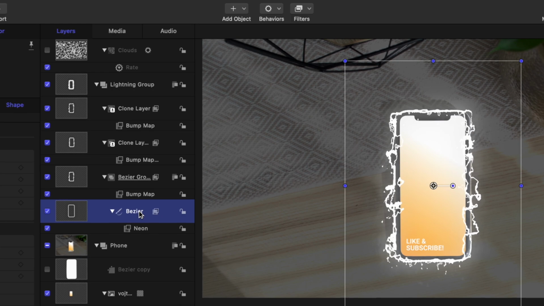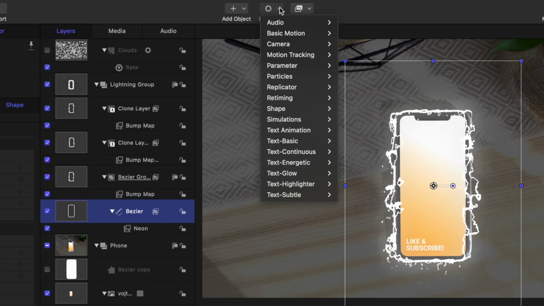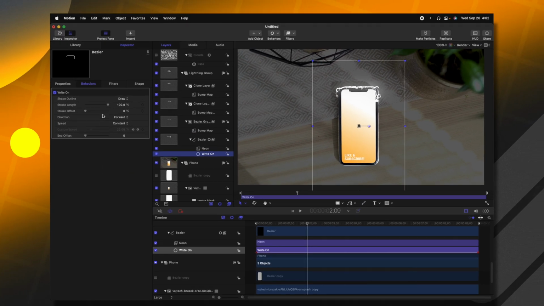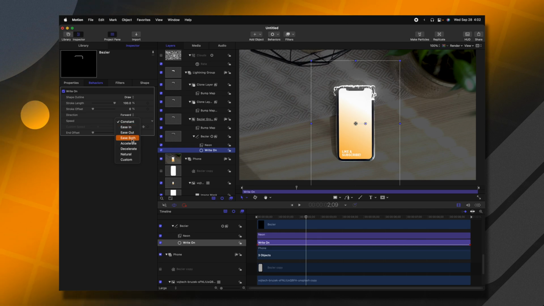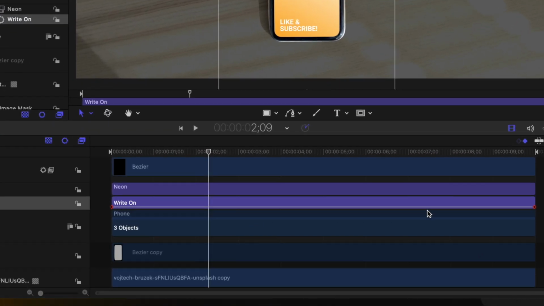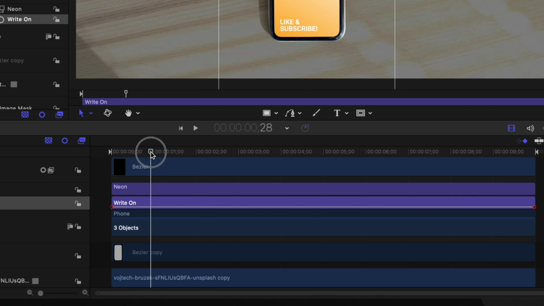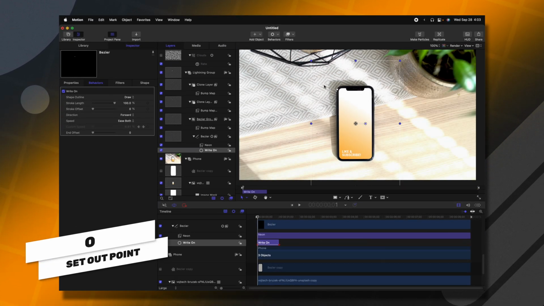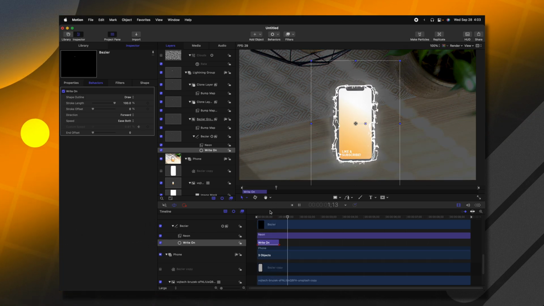Selecting that original Bezier line that's within the Bezier group, we'll go on up to behaviors, we'll go down to shape and select write on. Now all we need to do is change the speed over to ease both. Then finding the write on parameter here in our timeline, we can actually set how long this takes to draw on. I'll just go ahead and go in about 1 second and we'll push O. And so now it's going to take exactly a second for this to draw on, just like so.